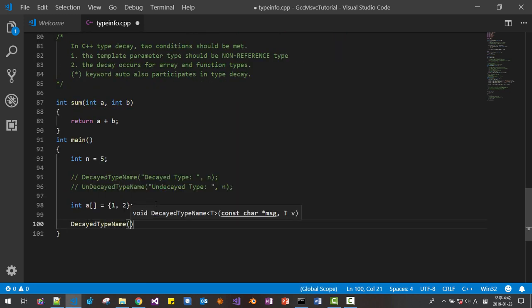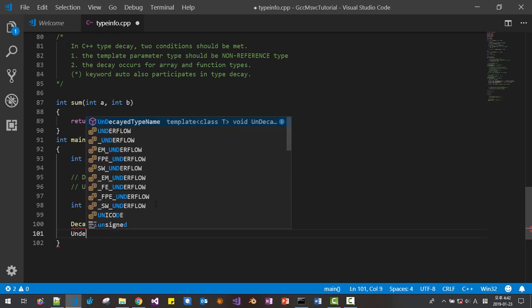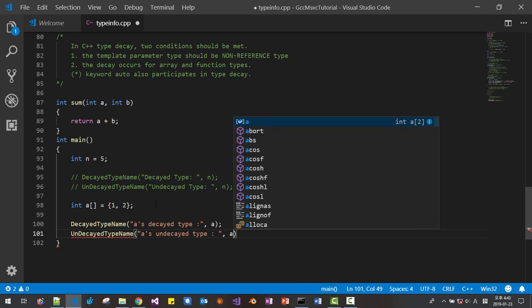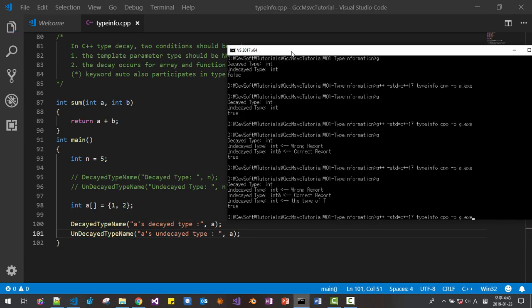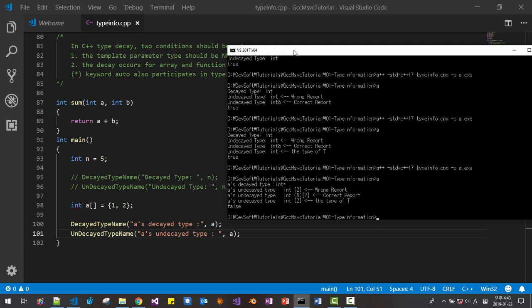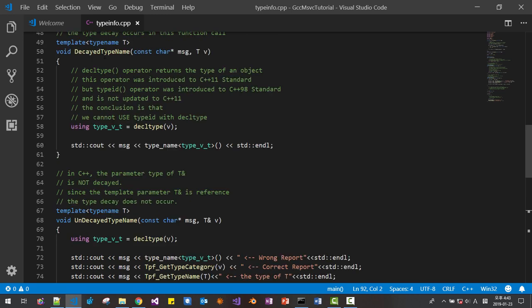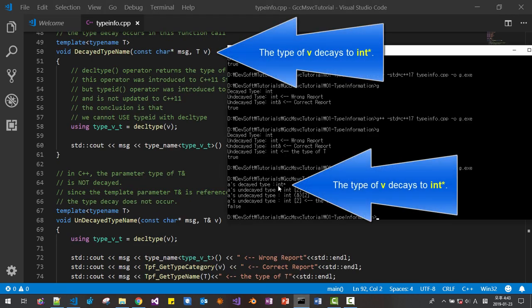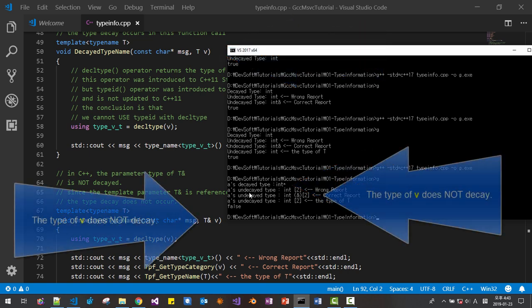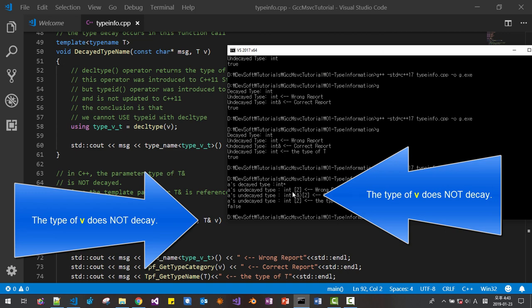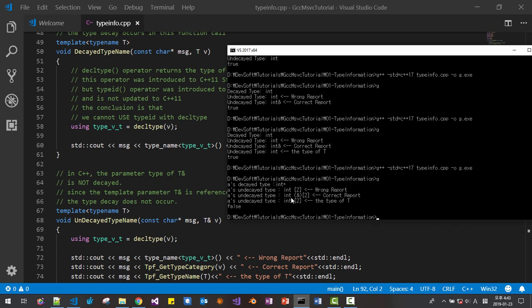Decayed type name A is array, A's decayed type. Okay, so A's undecayed type. Okay, now let's run these two functions. I rebuild and run. Please watch it carefully. A's decayed type, this is array. Now we have to watch these two code. In case of decayed, A's type becomes pointer, integer pointer. A's undecayed type is the integer array. This is wrong. This code is actually wrong. I explained why this is wrong. So don't pay attention to the wrong type. This is wrong. This is correct.